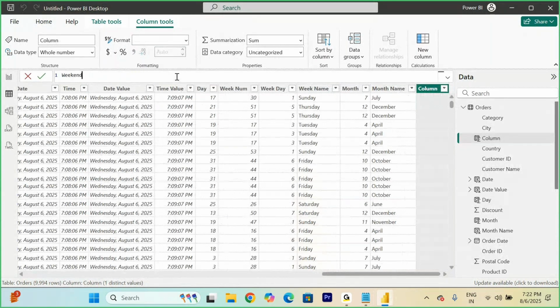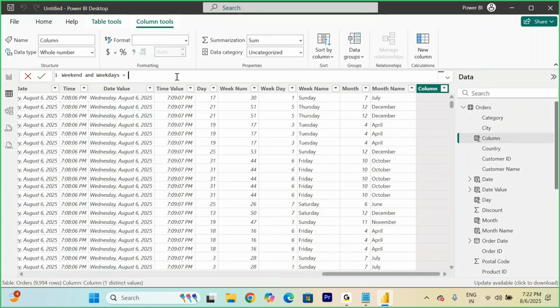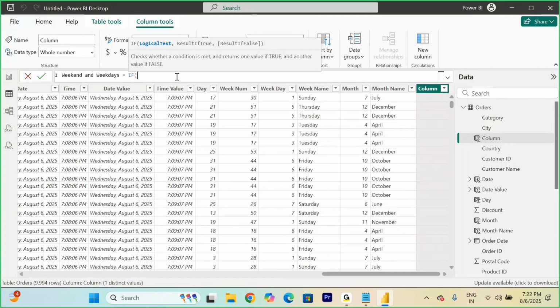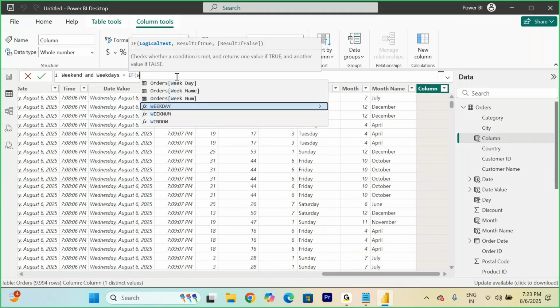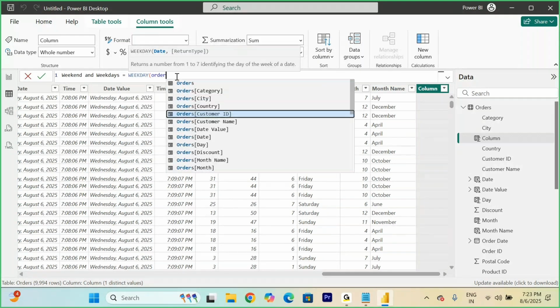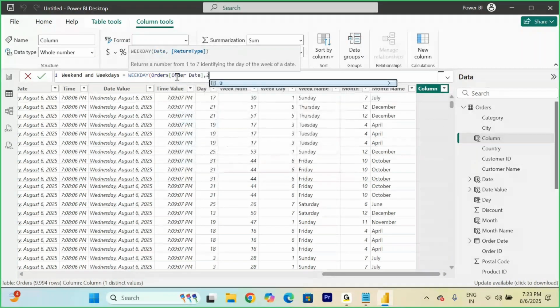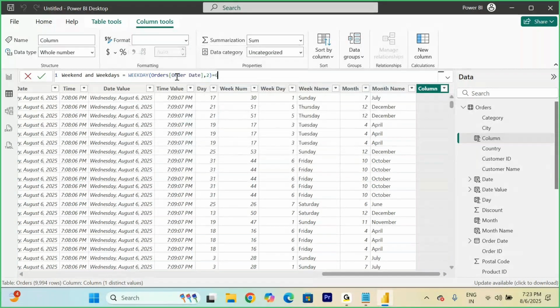Going here, weekend and weekdays. Observe here, so don't write calculate directly. Let me write weekdays first so you can understand better. Weekday of order date. I'm giving 2, so is equal to 6. This means Sunday. Just let me execute it.